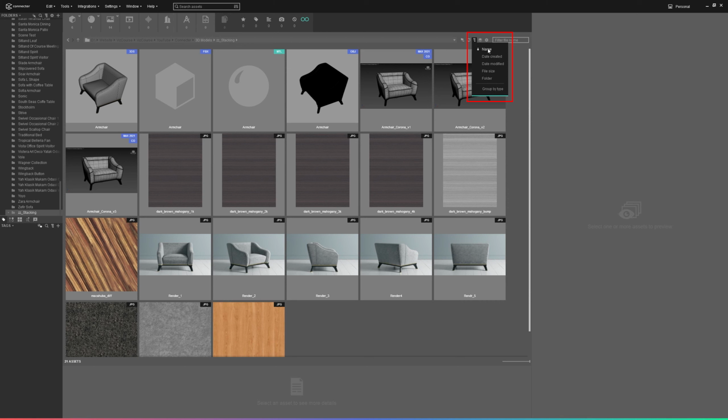If you'd like to see it by name, date created, date modified, file size, folder, or group by type. This option here allows you to stack your items. So at the very top, it's called stack by name. Now, it does exactly what the name implies. It is going to stack all the items that have the exact same name.